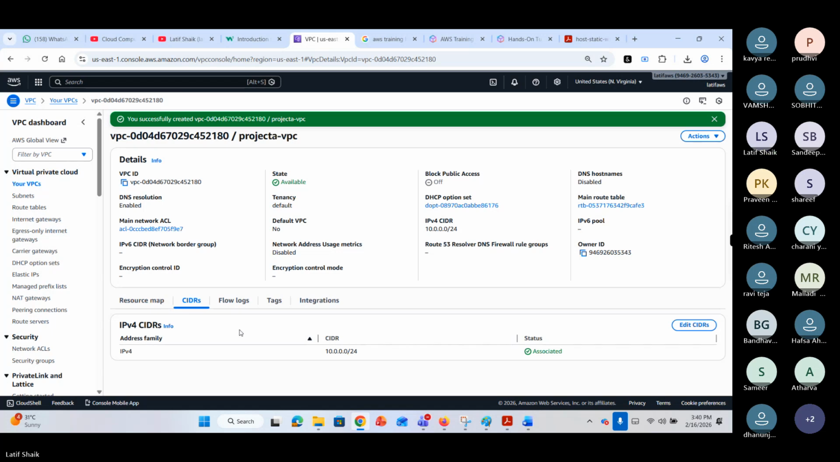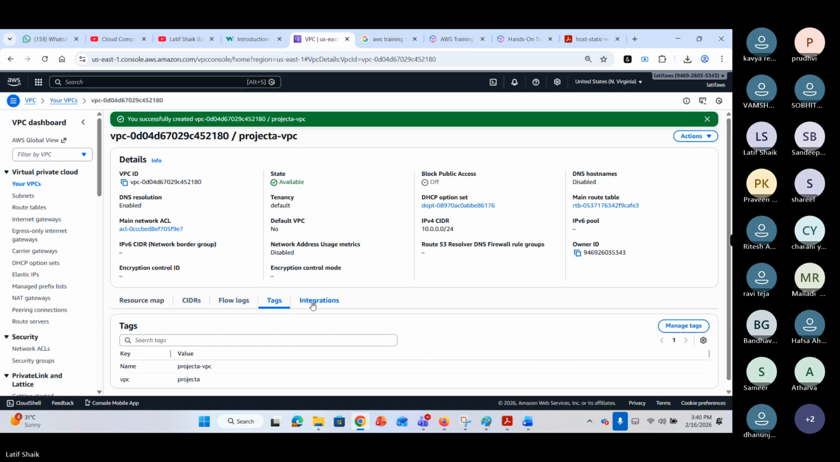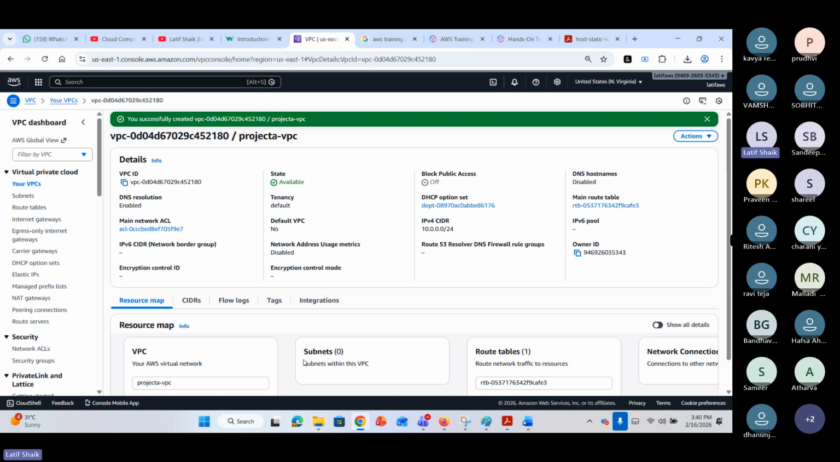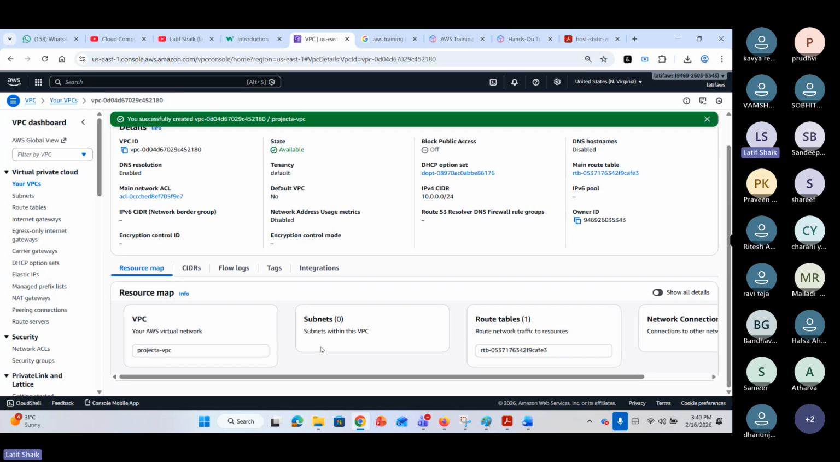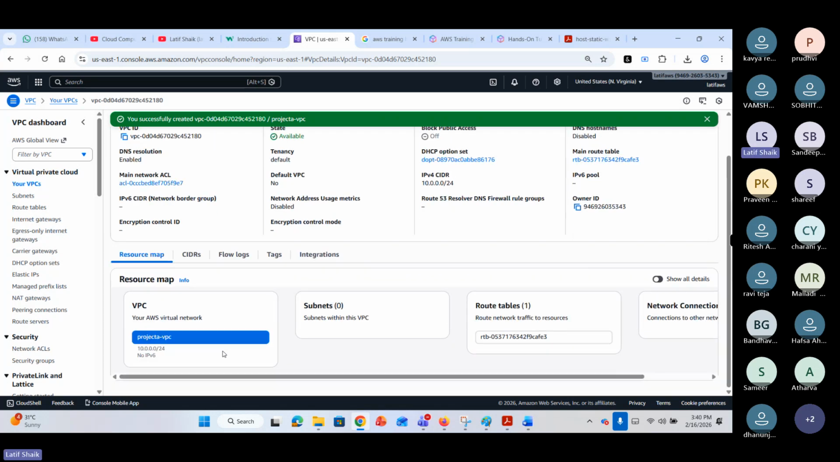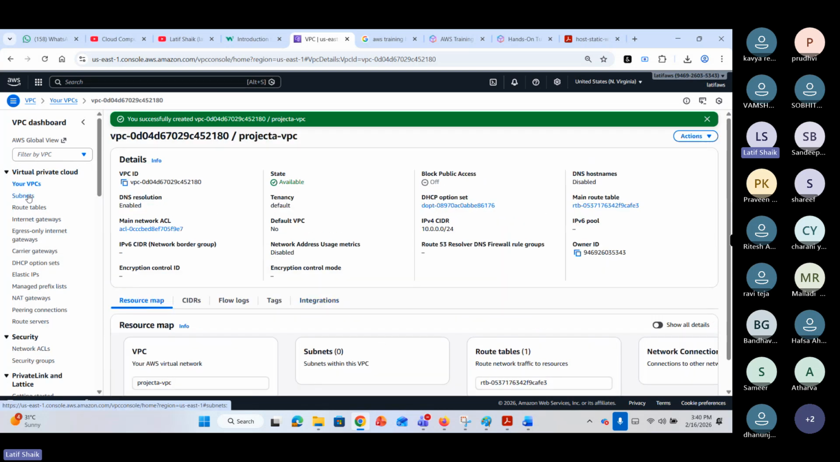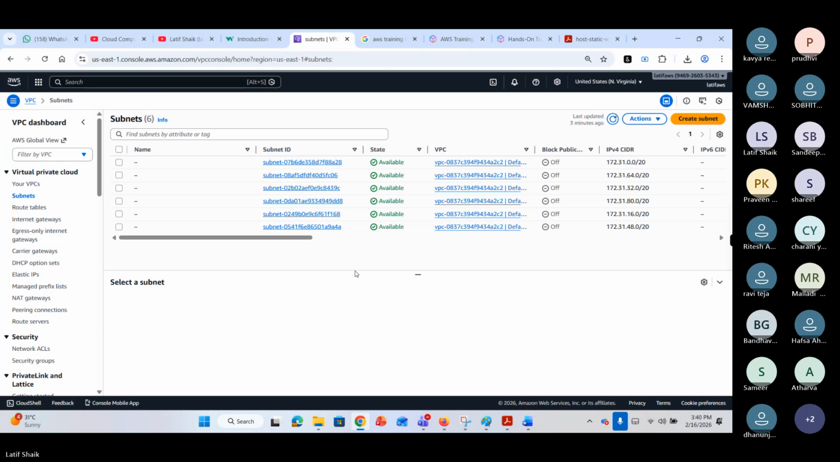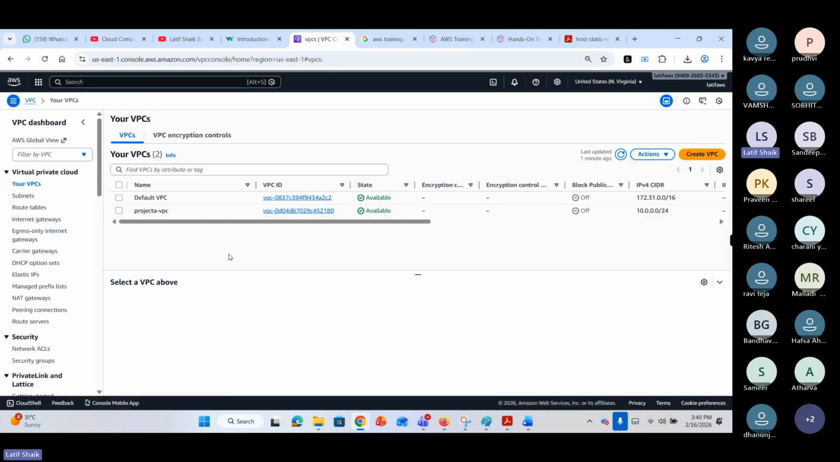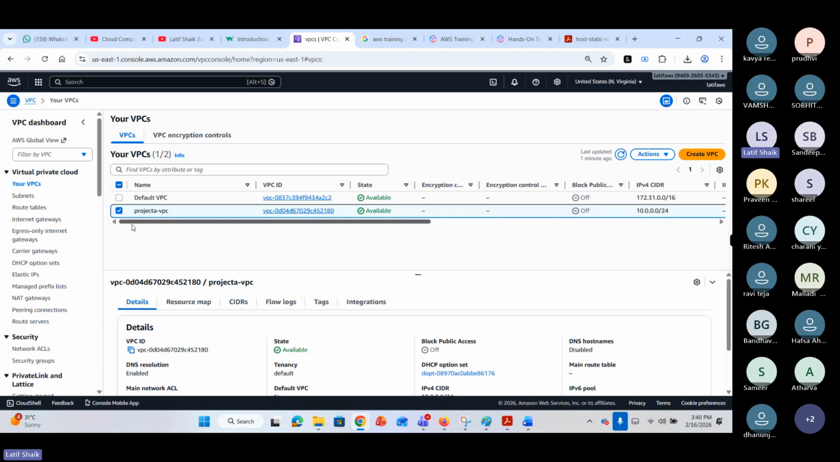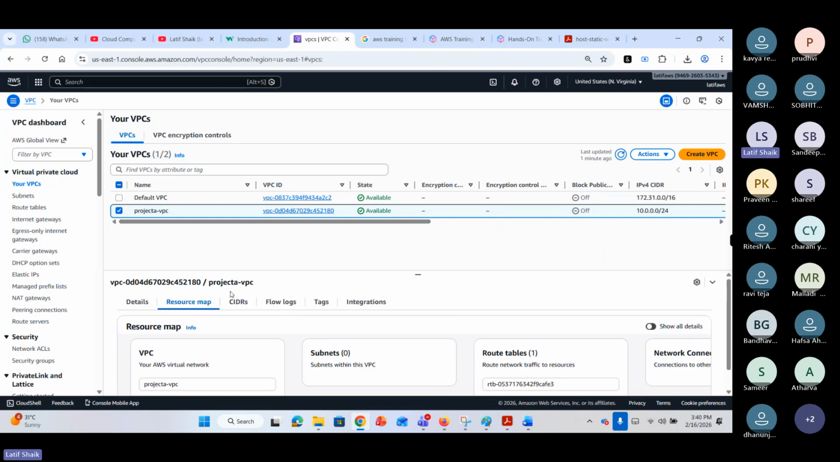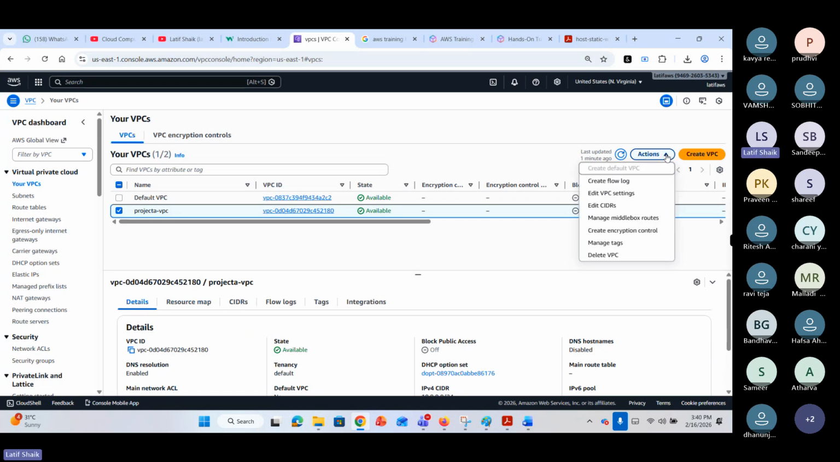So, one single VPC. Resource map: under VPC, we have subnets. Within this VPC, we did not add any subnets, so you can add those subnets here. What are the subnets? Not created, so they will be created. This is our VPC resource map.